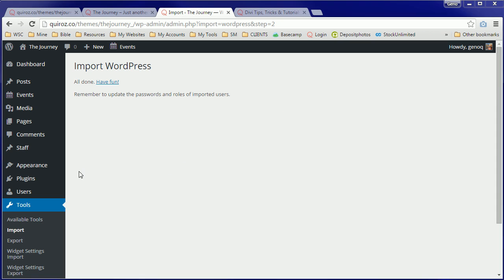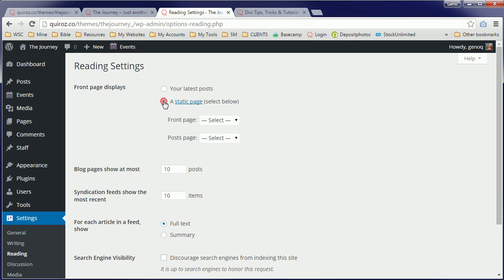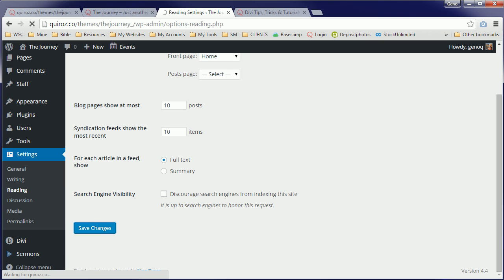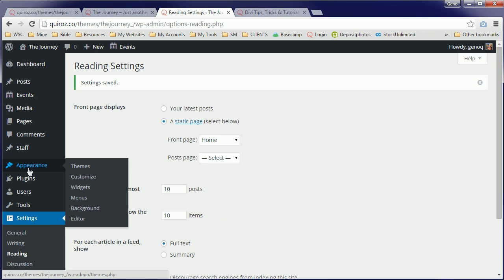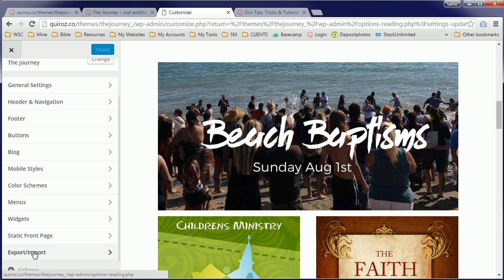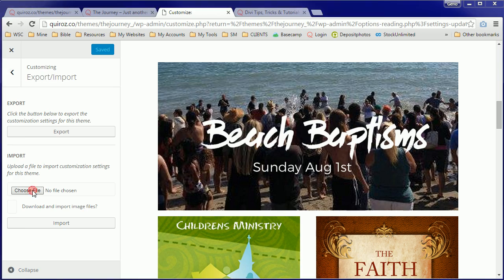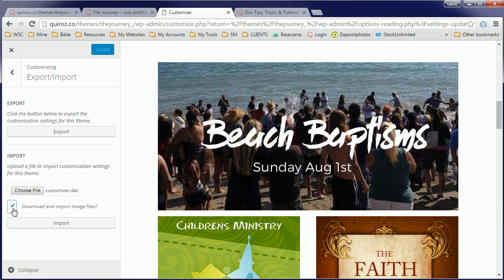Now let's set up the home page. So go to Settings, and then you're going to go to Reading, and you're going to select a static page, front page, home, save changes. Now let's import those customizer settings. Go to Appearance, go to Customize, and down on the bottom you'll see a new option thanks to our new plugin, Export Import. We're going to choose File, select customizer.dat, download and import image files, yes, select Import.